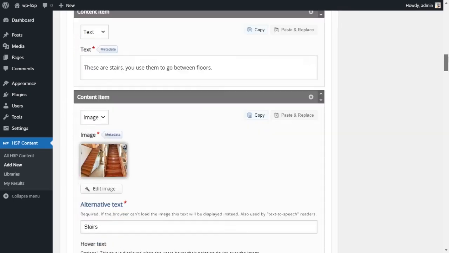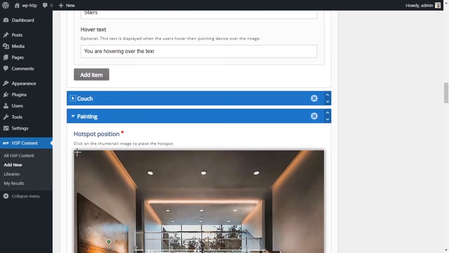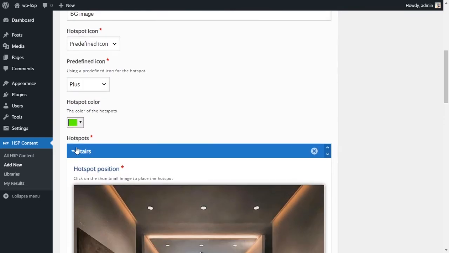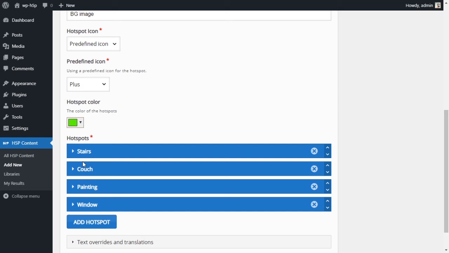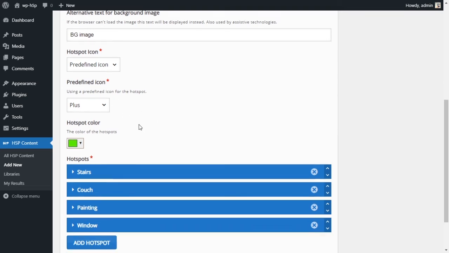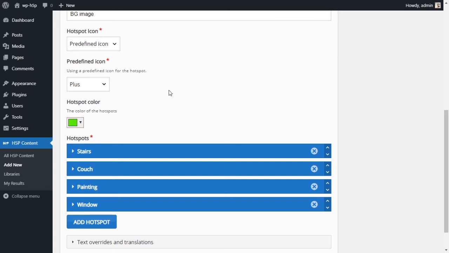Great, so let's go all the way back up. We've got our couch, we've got our painting, our window, and also our stairs. So we've got 4 hotspots. Our icons cannot be changed for each hotspot. So once you choose your icon, it applies to all of the hotspots, which means it's also easier to change for all of them. It just means that you can't have unique hotspot icons for each hotspot.